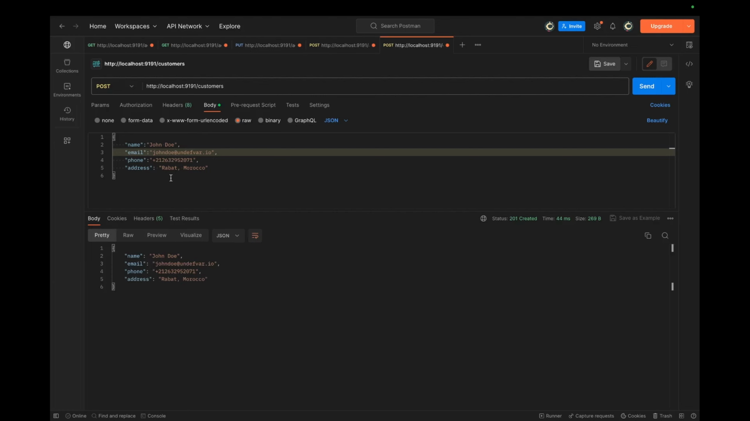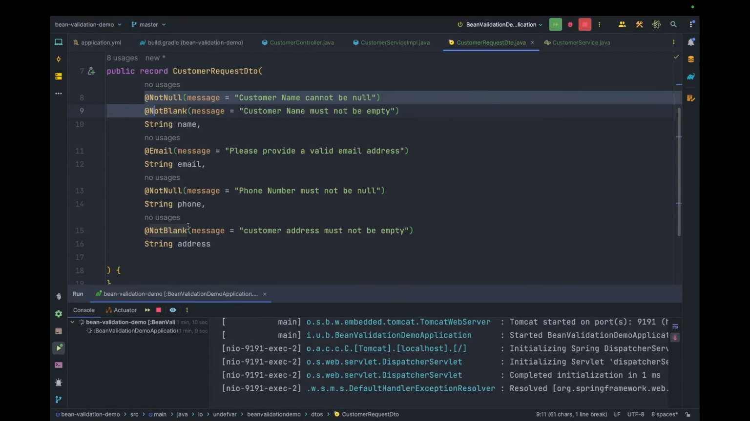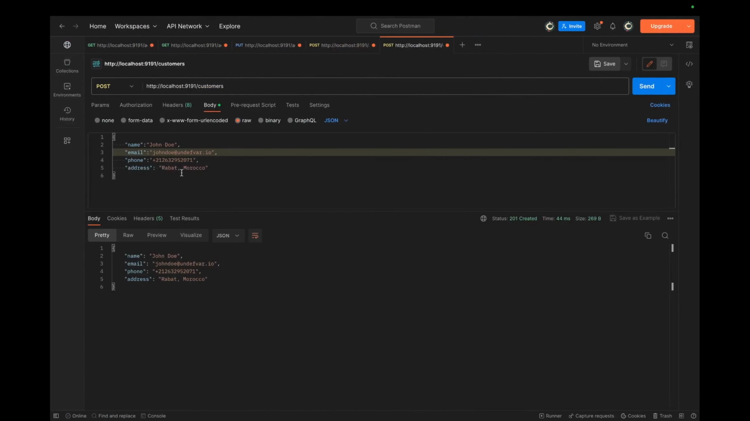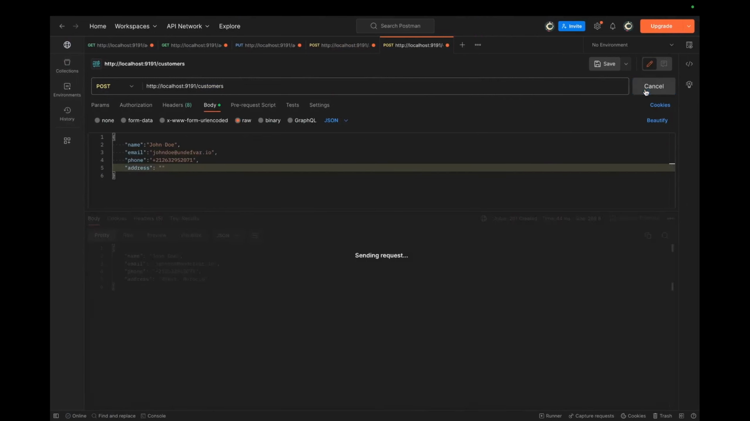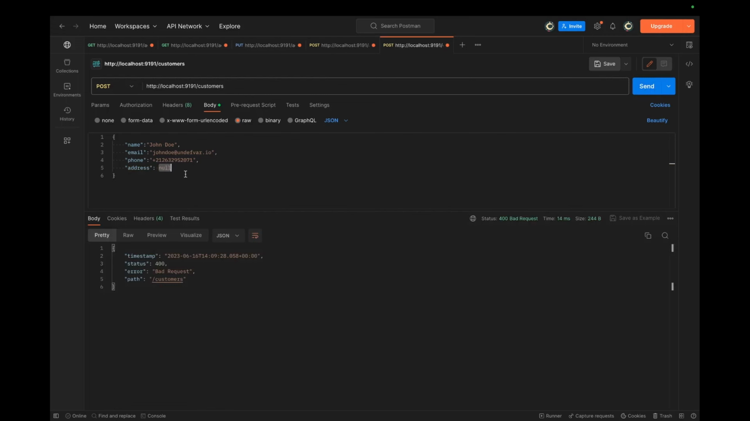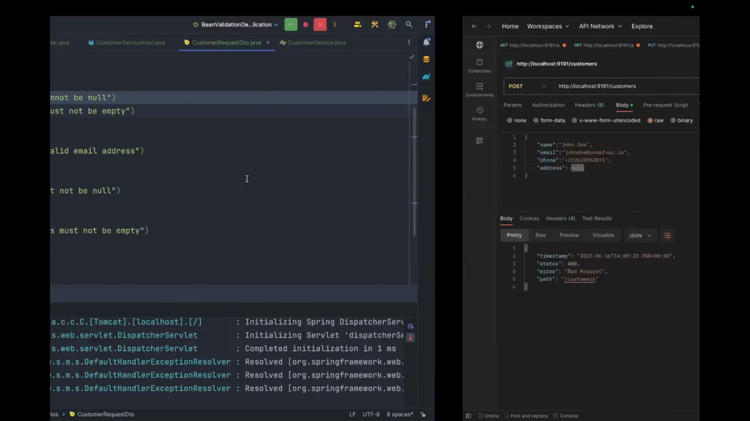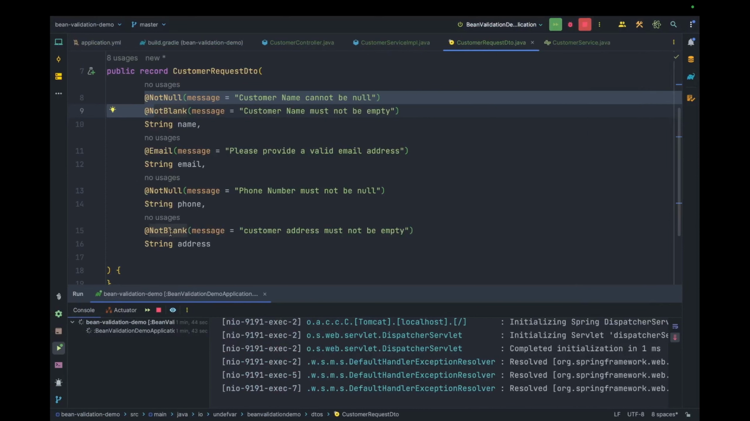So now let's test the other two conditions. This last one, the address cannot be blank, and this phone number cannot be null. So let's go ahead and remove the address and make it blank and send this request. We'll have a bad request. Okay, so now let's put null and send it. We'll still have a bad request. You see, so when you have this annotation here @NotBlank, it will check for both null and also check for empty strings.